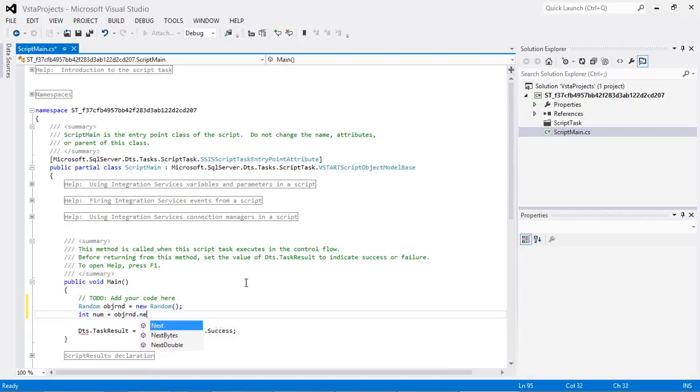You take next. In the brackets, write it as some 10,000, up to 10,000, you take number. Close the bracket. Semicolon you put.